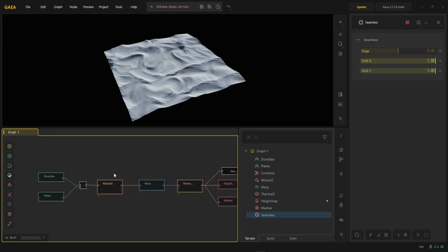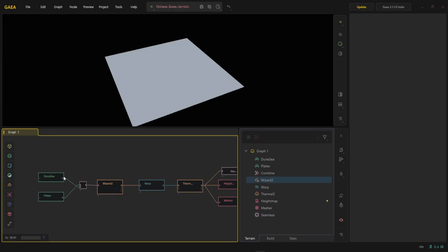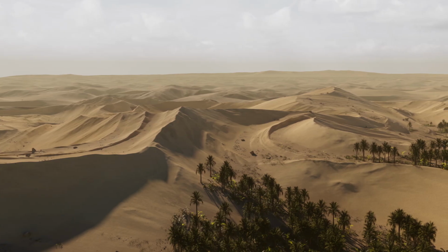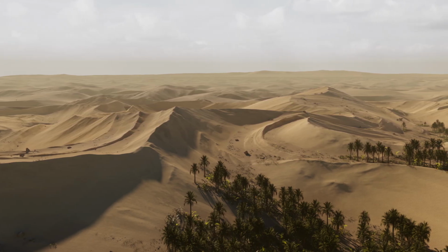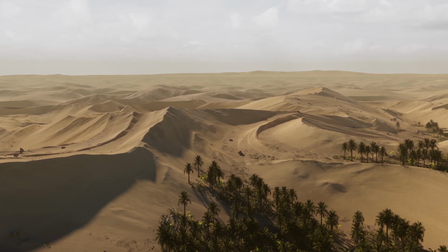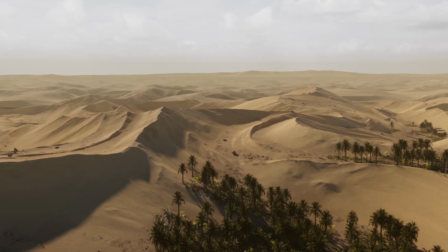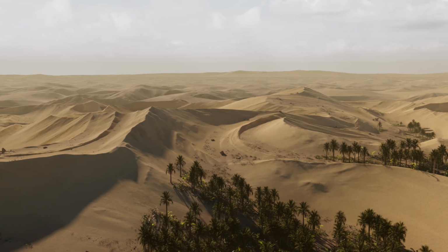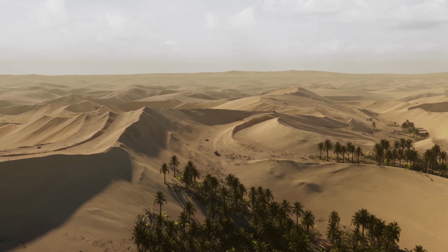Hello everyone, in this video we're going to be looking at this desert scene that I made here. I'm going to be going over my GAEA process and then my Cinema 4D process, and just looking at how I made certain things, how I made the material, for example, how I did the scattering, and in general how I built the scene and put it all together.